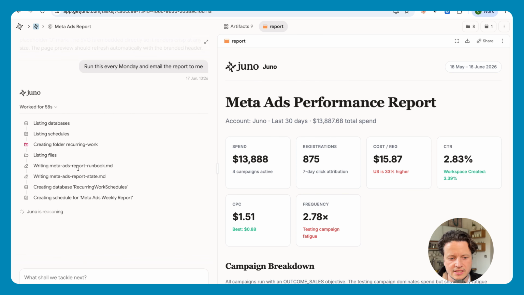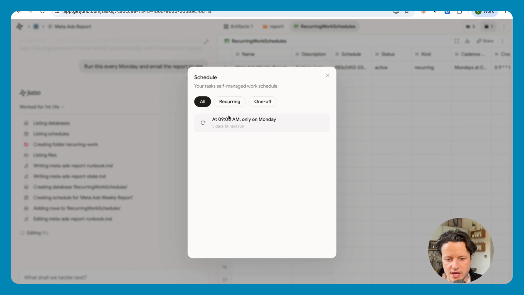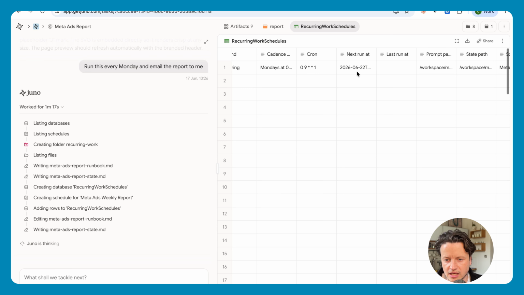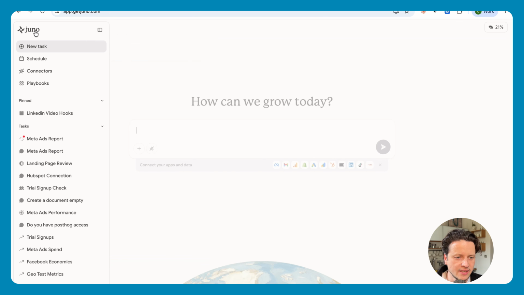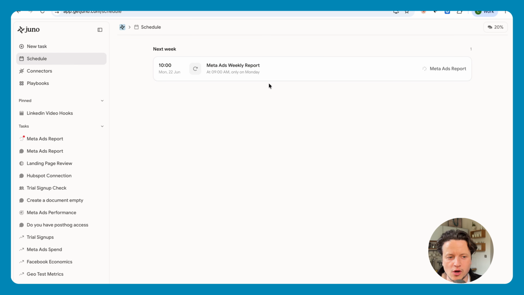Okay, so we can see it's documented what it needs to do in this file. It hasn't presented it to us because we don't need to see it. We could open it if we wanted to. It's created a database to track the work schedules, and then it's also created this schedule. So if I go to the schedule now, we can see at 9 a.m. every Monday, 5 days until the next run. And it's just logged that here as well, and it will update that when it completes it. So it's a pretty fascinating thing to actually watch it do this. I mean, in our actual account, we've got an absolutely jam-packed work week for Juno, where it's doing basically 100 hours of human labor every single day. And you can see here, it's got the schedule now on our dashboard.